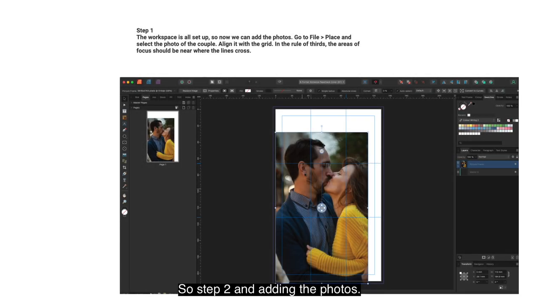So, step two in adding the photos. Now, the workspace is all set up, so now we can add the photos that we're going to use. Go to File and Place and select the photo of the couple. Align it with the grid. In the rule of thirds, the areas of focus should be near where the lines cross.